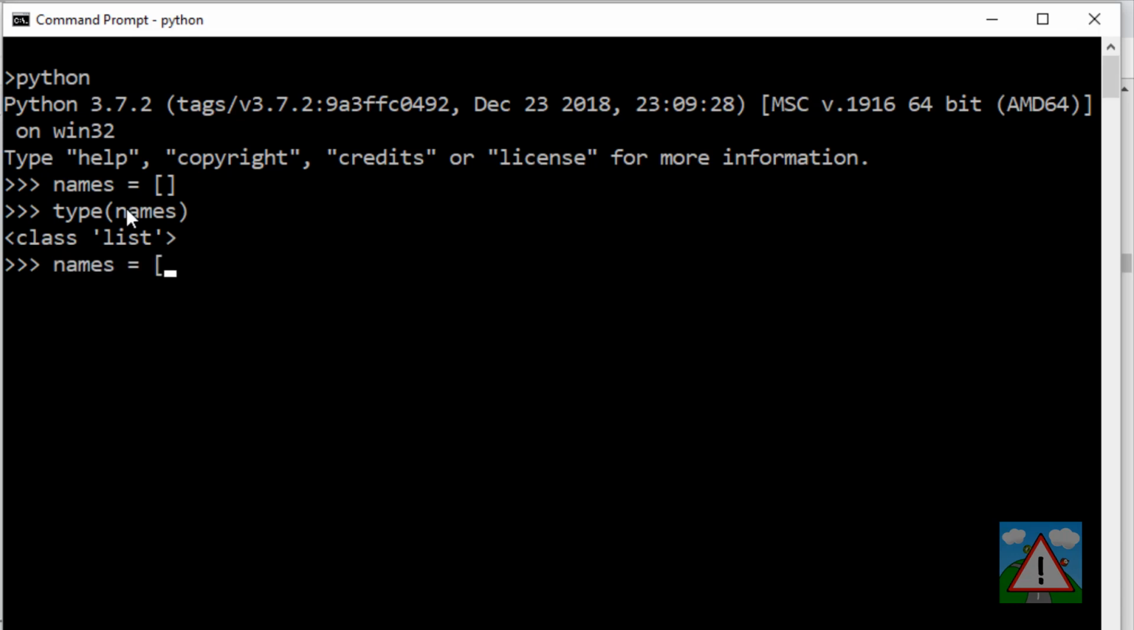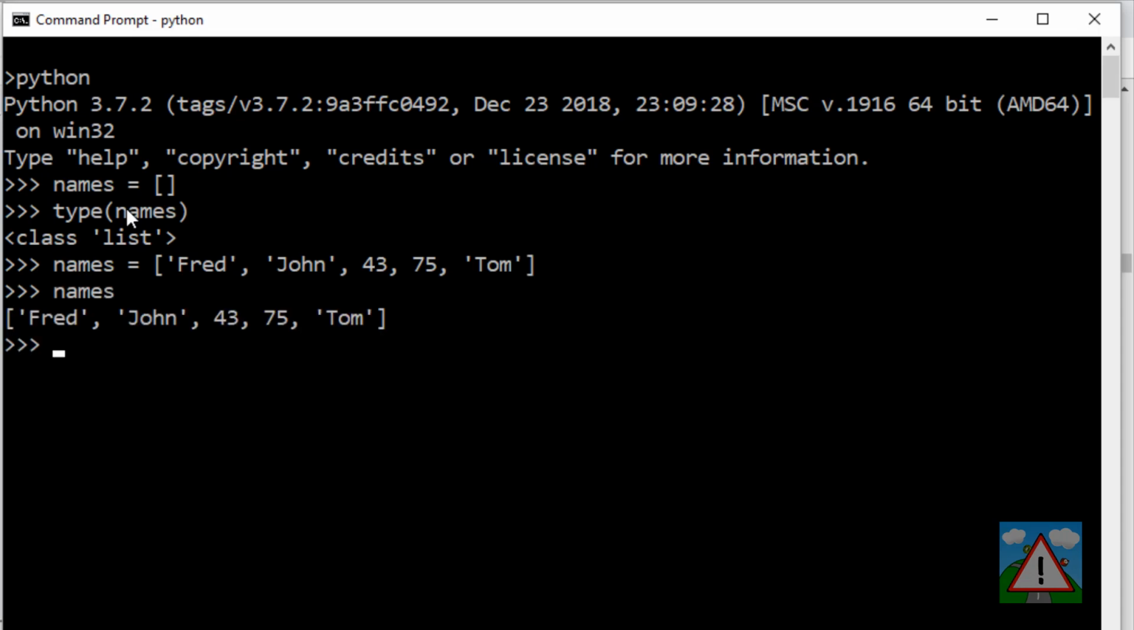Let's make a new list already with some values inside. And now if I print my names to the console, I get my list, which is Fred, John, 43, 75 and Tom. And what you'll notice there, the interesting thing, is we've got different types inside our lists. We can have mixed types of things inside our list. It's up to us to know what is where inside our lists.